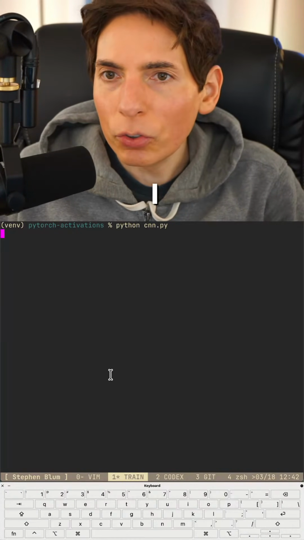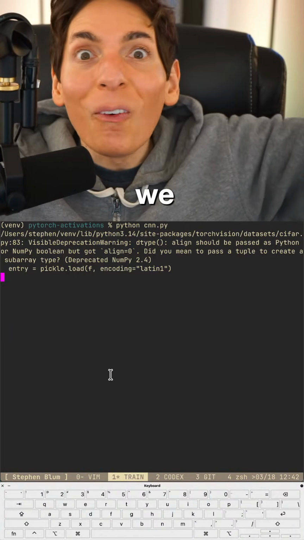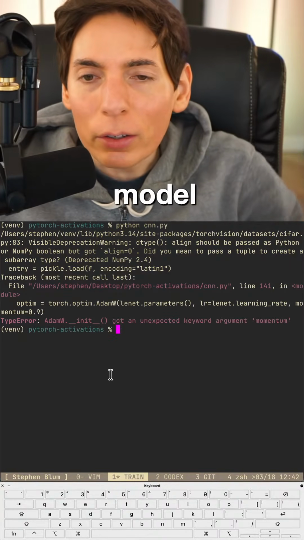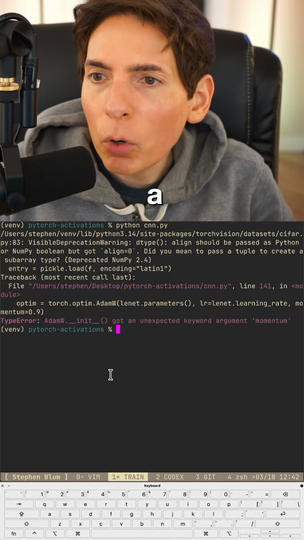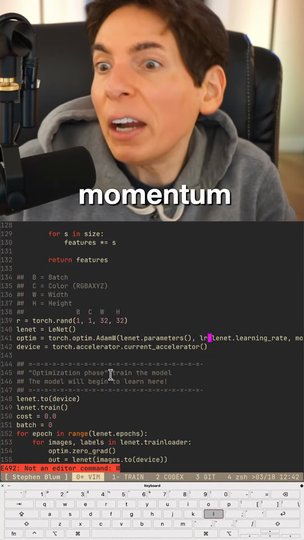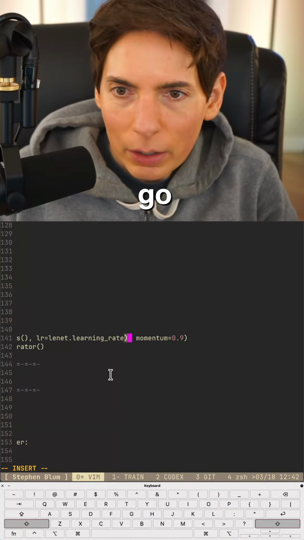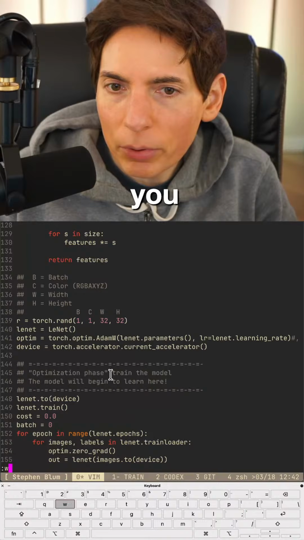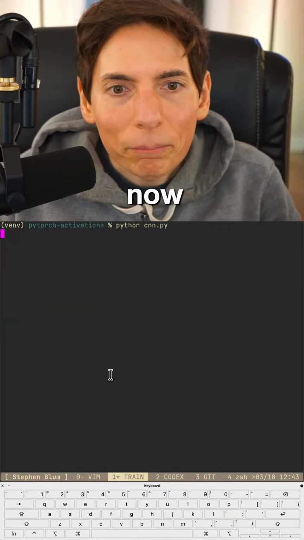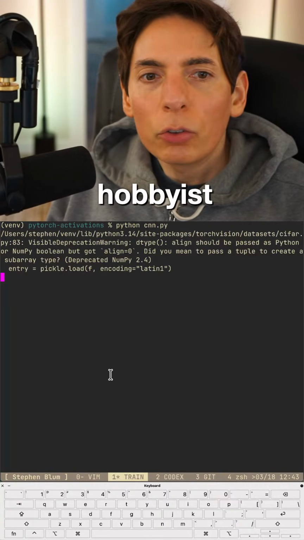What'd I miss? Oh, Loons. Good news. We made it work. We got the model to learn. Oh, wait. AdamW and it got a keyword momentum. It doesn't like momentum. All right, fine. We're going to get rid of momentum. Let's do that. Well, fine. Here you go. There's no momentum for you, AdamW. Happy now?